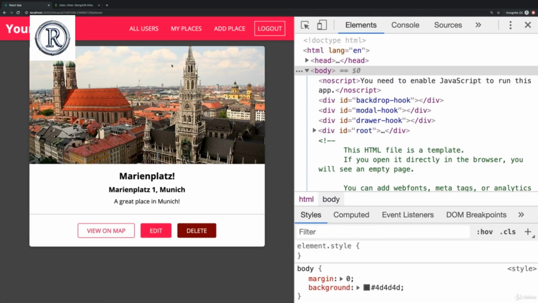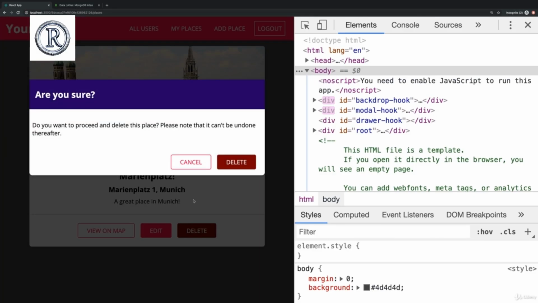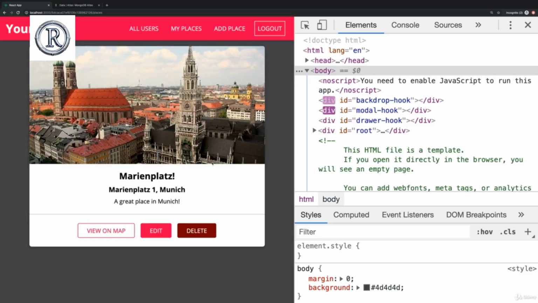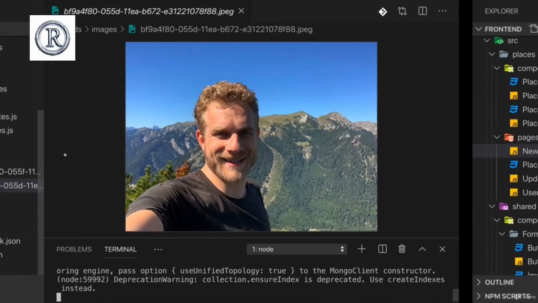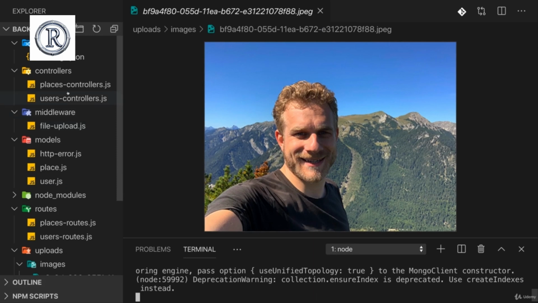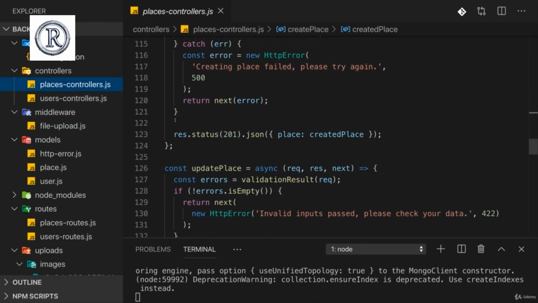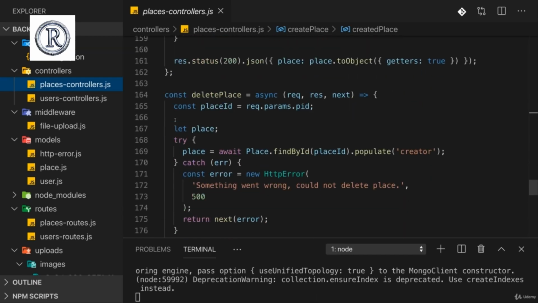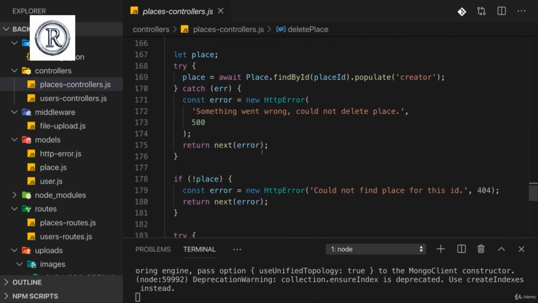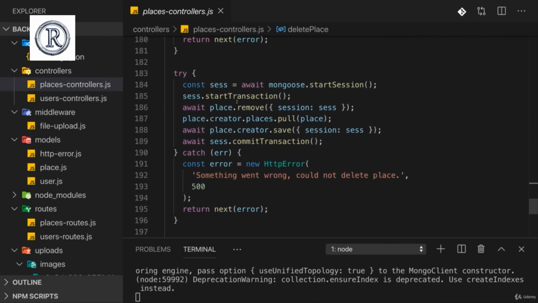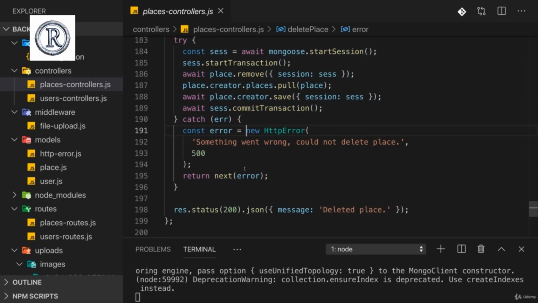Now, last but not least, I want to make sure that when we delete the place, which I'll not do here but in a second, we also clean up the file that belongs to the place. At the moment, we're not doing this. If we have a look at our places controller in delete place, we of course get rid of the place, we of course get rid of the connection to our user, but we're not getting rid of the image that belongs to the place. Now, we don't necessarily have to.